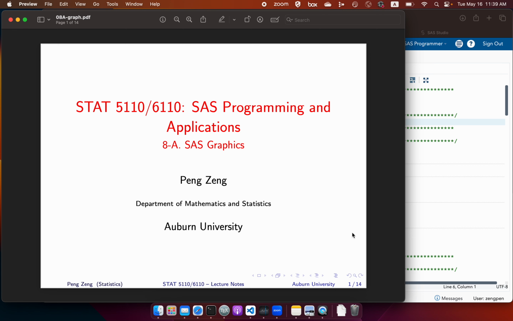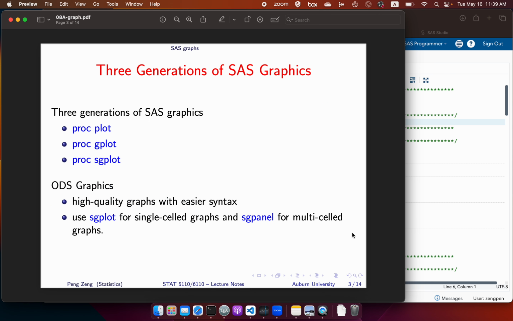In this video, we will discuss SAS graphics. There are three generations of SAS graphics. They are Proc plot, Proc gplot, and Proc sgplot. Let's see how they look.